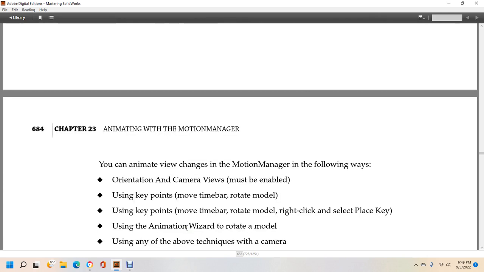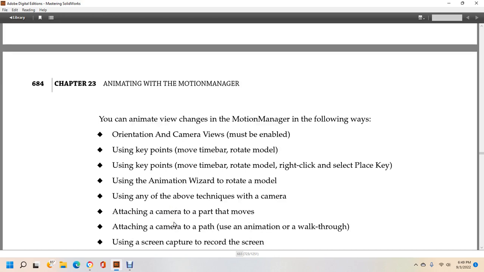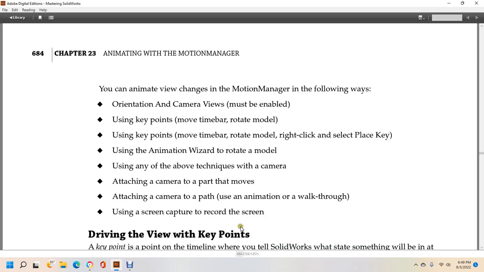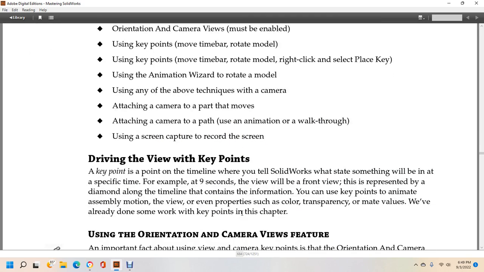You can animate the view change in the Motion Manager in the following ways. Orientation and camera views must be enabled. Use key points, move time bars, and rotate the model. Right-click and select Place Key. Use the Animation Wizard to rotate a model. Use any of the above techniques with a camera. Attaching a camera to a part that moves. Attaching a camera to a path that uses animation or walkthrough. Using a screen capture to record the screen.